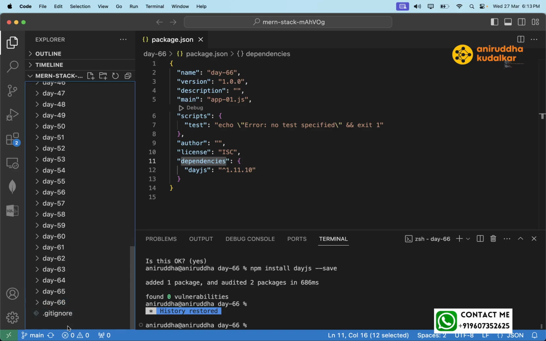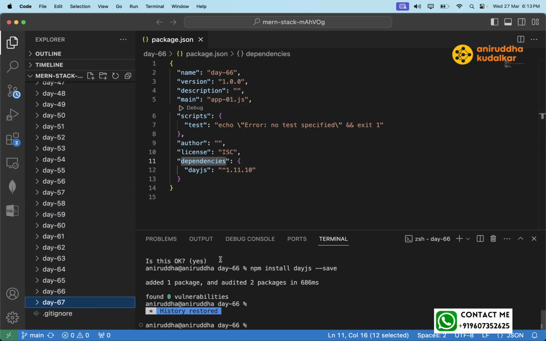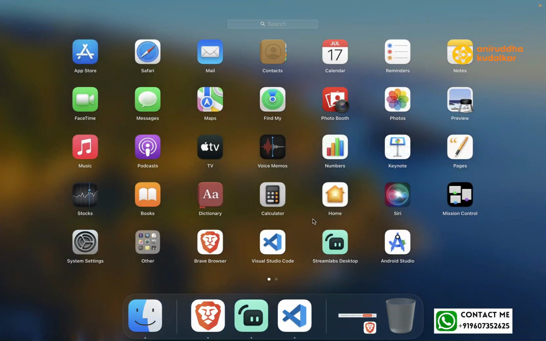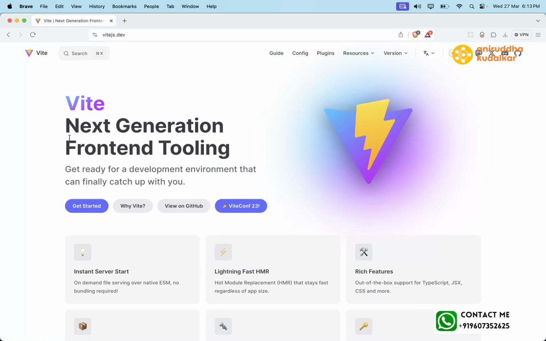Okay, let's have Day 67. I'm not going to cover much today. I want to introduce a new utility called Vite, a next generation front end tooling. Those people who are in the React batch, we would still be using the same thing.